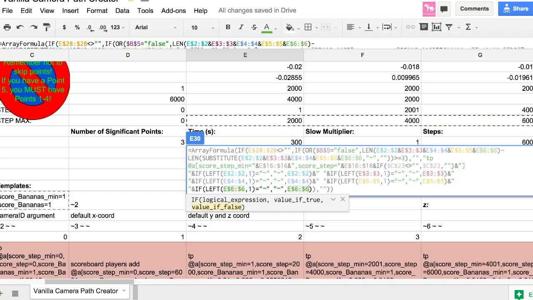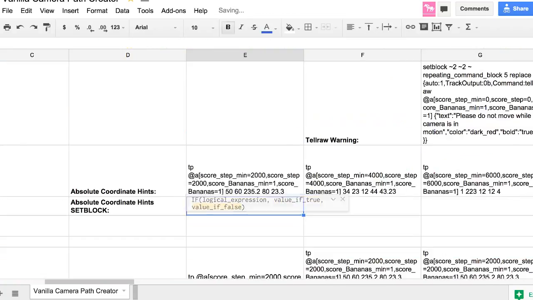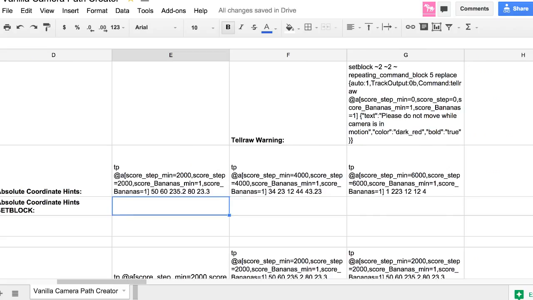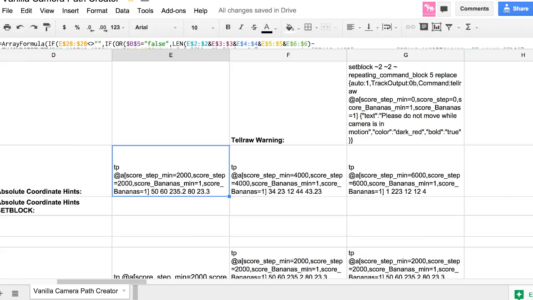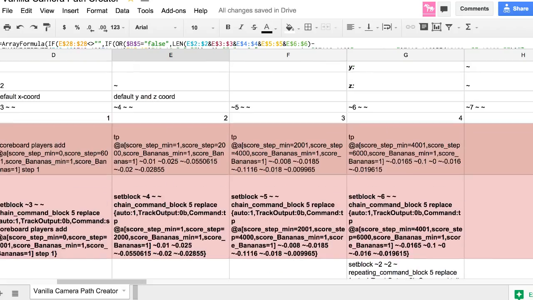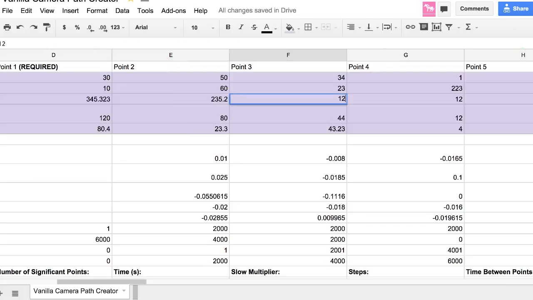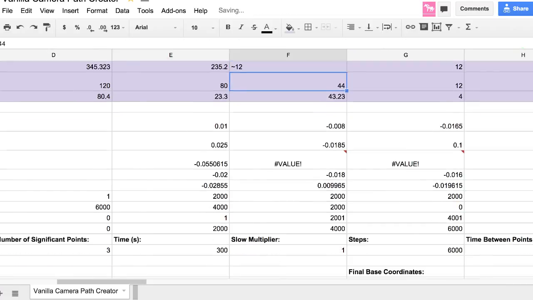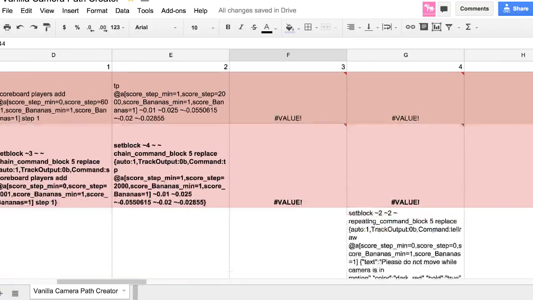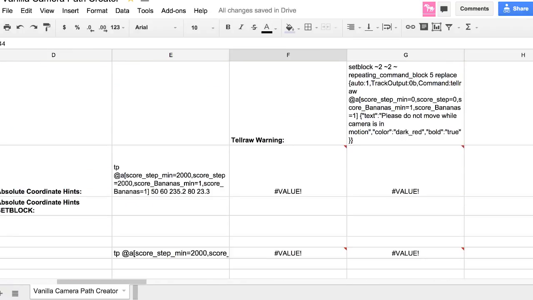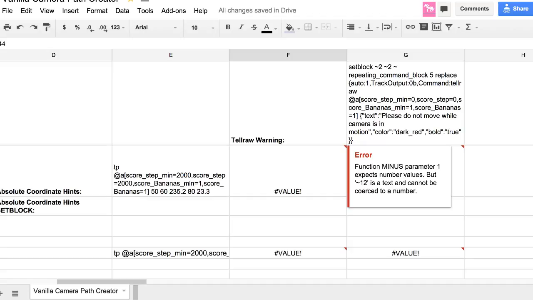If left, looks correct. Okay. So how are we going to check our work here? This is 50, 60, 235.2, 80, 23.3. Good. Now, what if we have a tilde here, but nowhere else? Ooh. Function minus parameter 1 expects number values, but blank is a text and cannot be coerced to a number.